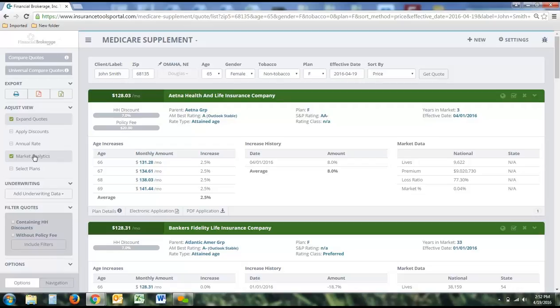But for an attained age policy, each year the insured gets older, what's the rate that they're going to pay? So you can see for Aetna Health and Life, the first year they're going to pay $128.03. The next year when they turn 66, it's going to be $131.28, and it raises 2.5% year after year. This will just provide you the information to show you, okay, you might be paying the cheapest price now, but what would you be paying 2, 3, 4 years down the road?